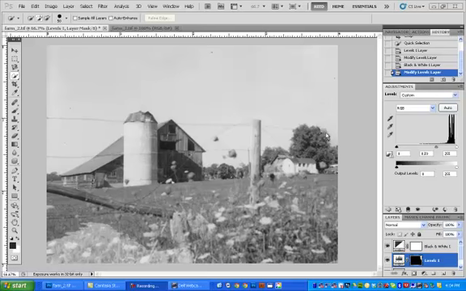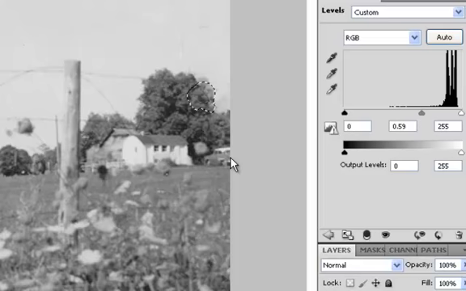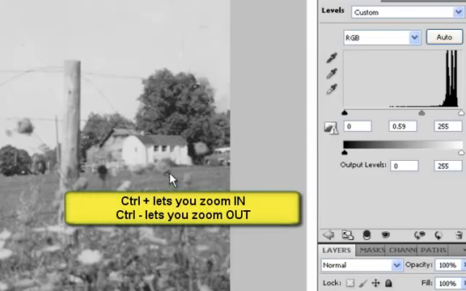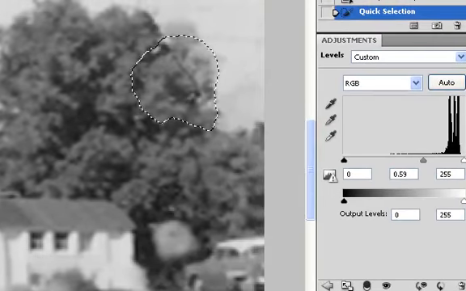Okay, now that I have that done, the tree still isn't fixed, so I'm going to go over and select just the tree. And I want just that small part of the tree. So I'm going to zoom in, that's Control plus. I'm going to zoom in just a little bit. And I only need this lighter area. So I'm going to shrink my tool down. Again, that's next to the letter P.